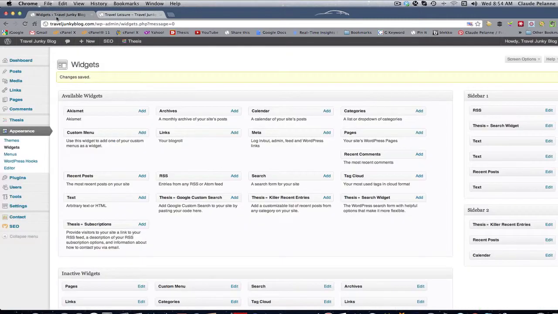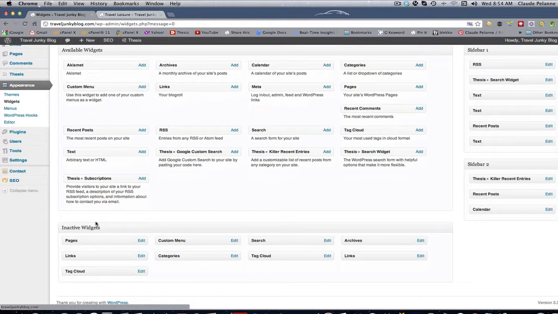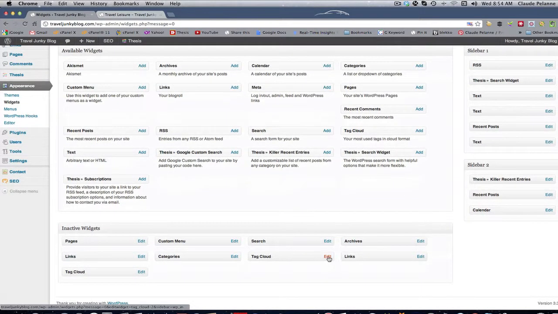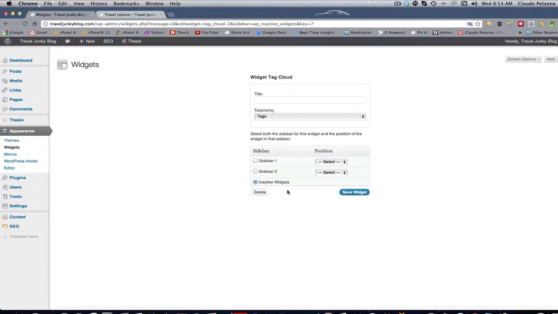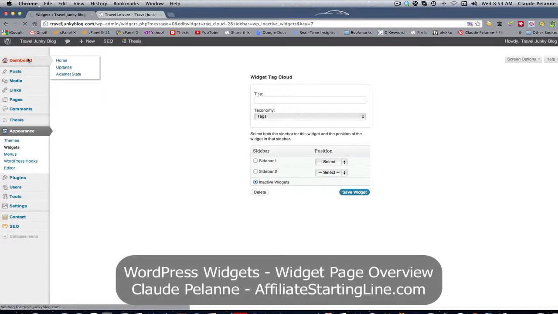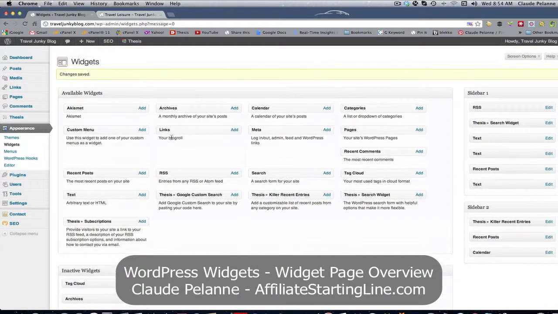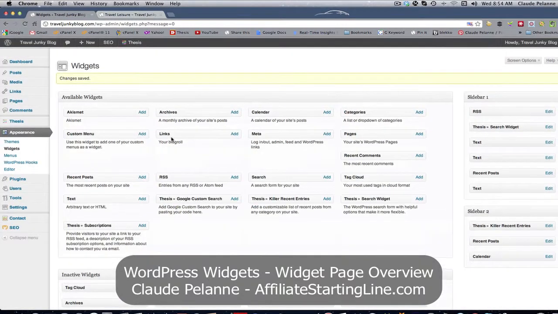So there you have it. Available widgets, inactive widgets. Obviously, I've used the tag cloud before, so I have tags in there. Oops, I didn't want to do that. Let's save it. And there we are. So that is how the widgets screen displays and what it means. I hope this video has been helpful.